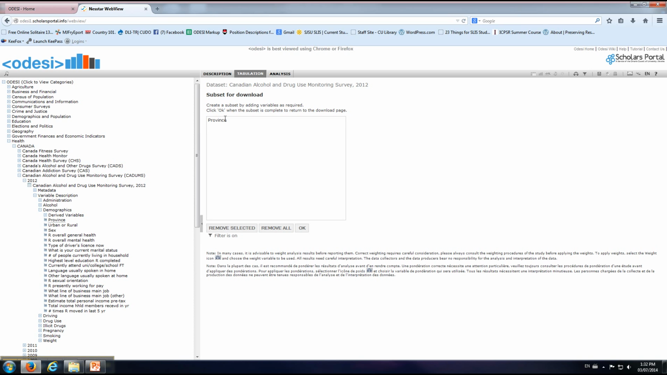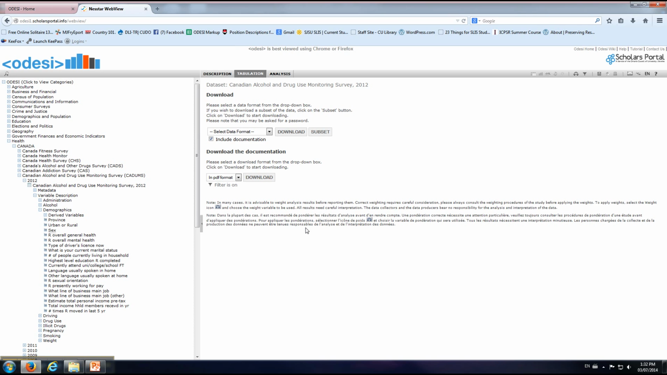You can now see province is listed underneath of subset for download. Go back and do the same for sex. We now have both variables available for download. And we would click OK. So underneath, notice that filter is on, and this tells us that our subset is available.